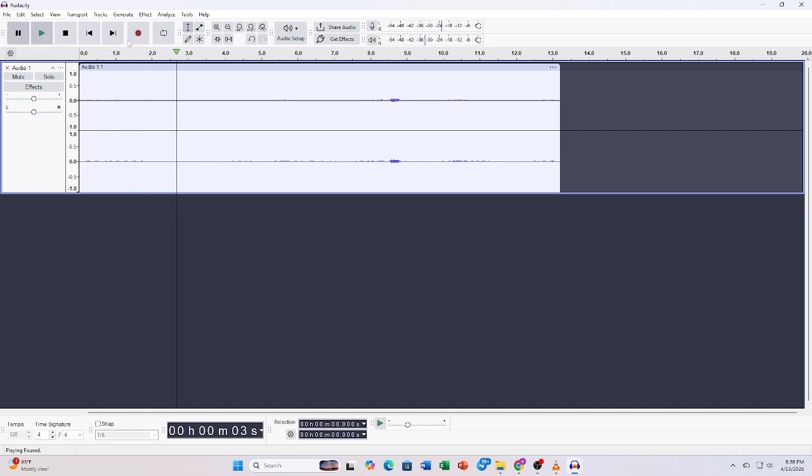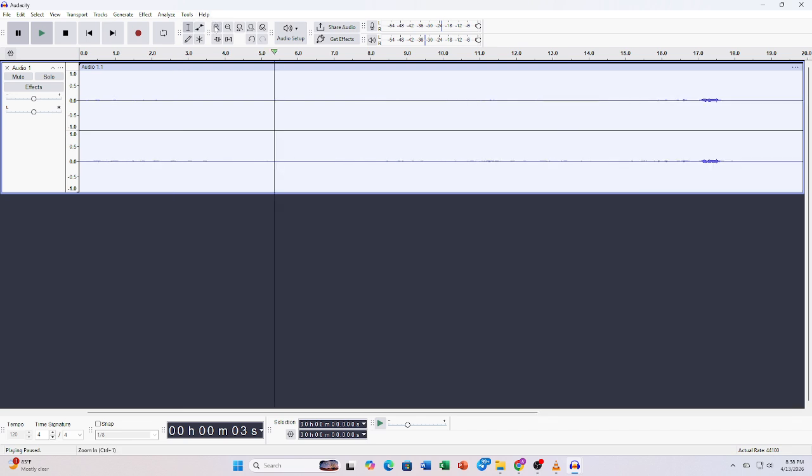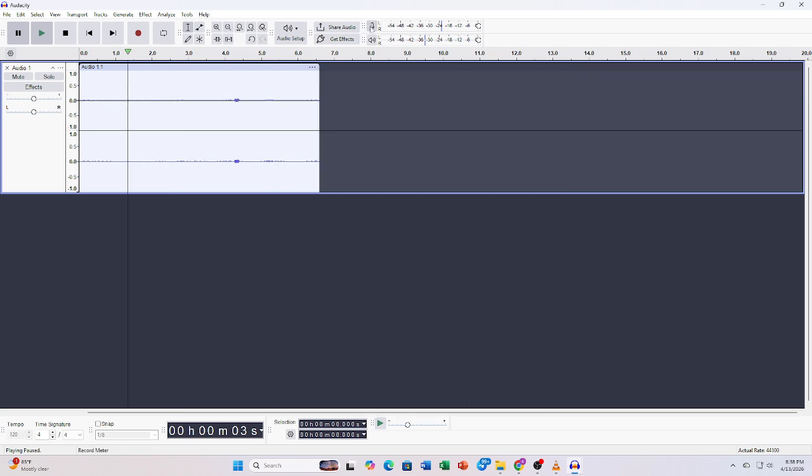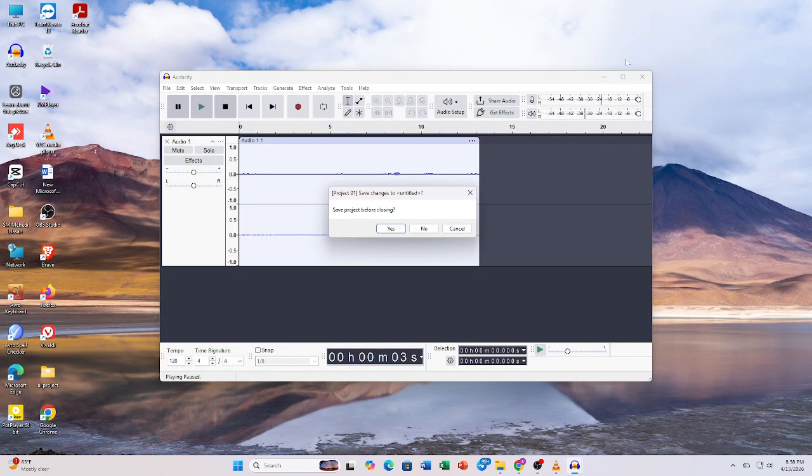Now, increase the track height. If the track is too small, waveform may look missing. Check the input meter while recording. If there's no movement, your mic isn't capturing sound. Now, restart Audacity completely. UI glitches can sometimes hide waveforms.